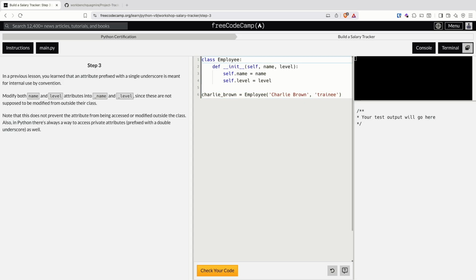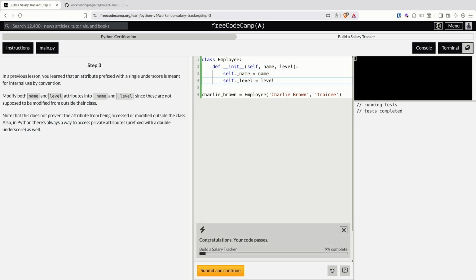Step 3. In a previous lesson, you learned that an attribute prefixed with a single underscore is meant for internal use by convention. Modify both name and level attributes so they have the underscore, since these are not supposed to be modified from outside of their class. Note this does not prevent the attributes from being accessed or modified outside the class. Also, in Python, there's always a way to access private attributes prefixed with a double underscore as well. So we need to change this to single underscore name and level. And there we go.